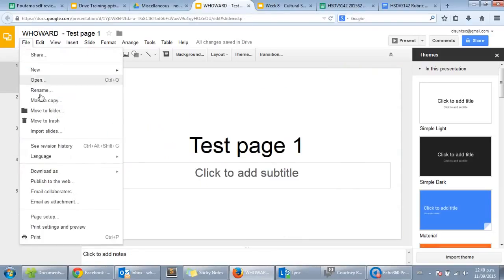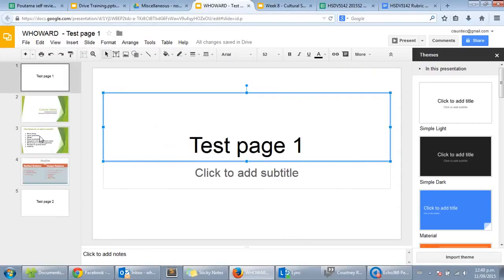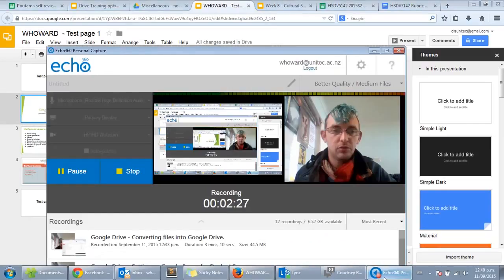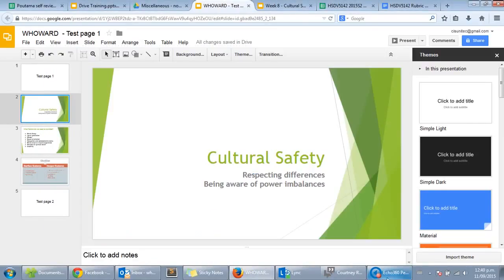So again, that's File menu, Import Slides. And it's a great way to just build a slideshow out of existing content or bring across those couple of perfect frames from somewhere else. That's everything I want to show you.